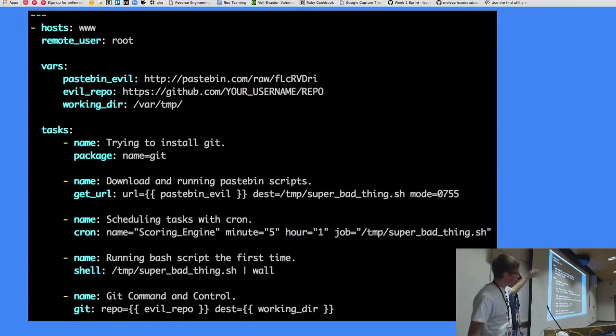So the package is going to install Git. Git URL, pretty intuitive, right? You know it's going to download something, and it says where to save it and what permissions to save it as. You can schedule tasks with cron, et cetera, et cetera. Everything that you probably have some kind of shell scripts for that you've used in these attack defense scenarios, you can port to Ansible fairly easily, or build up pretty robust tasks with Ansible.